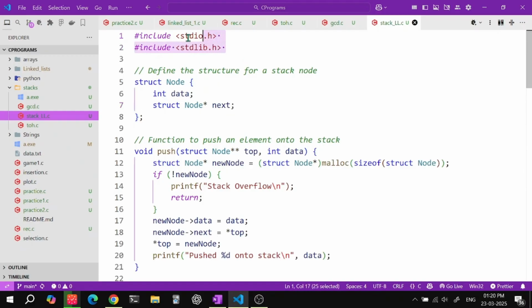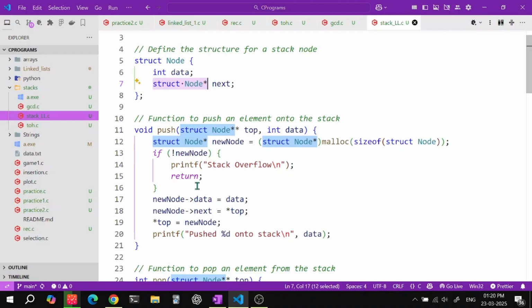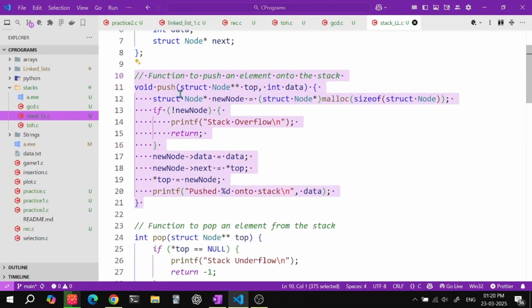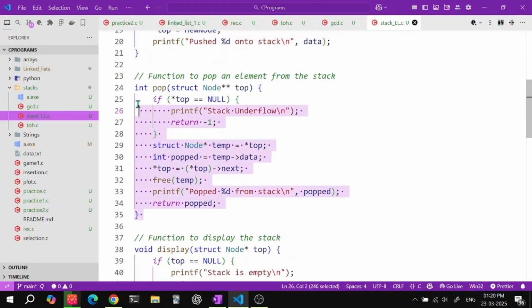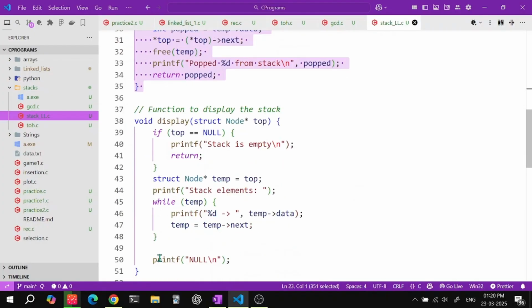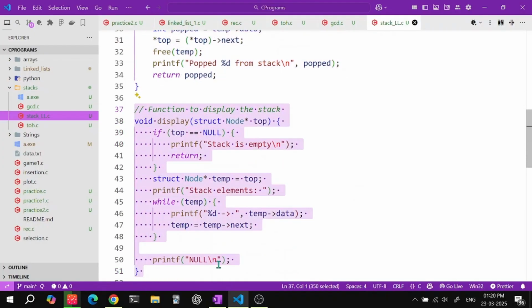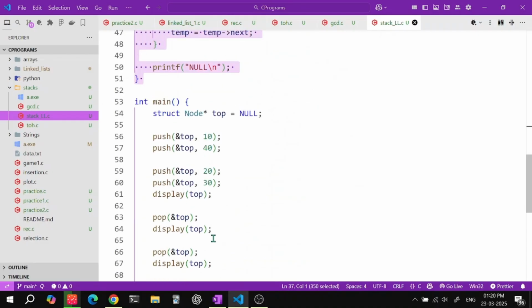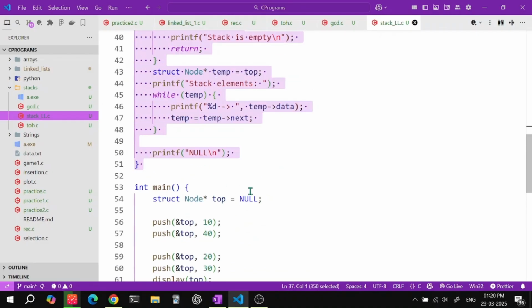You can observe here we have got the header files stdio.h and stdlib.h. Here we need to create a node. This node is going to have two parts: a data part and a next part. The data type of data is int, and the data type of next is the address pointing to the next node, that is struct node. For pushing the element we have one function, for popping the element we have another function, because we are going to do only two operations, and another is the display operation just to see all the elements. Then we have the main function, where we will do pushing, popping or displaying the elements.